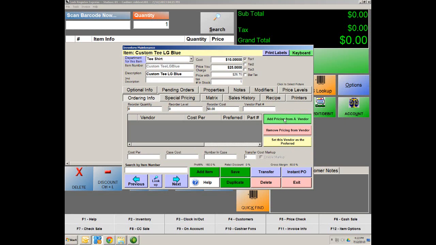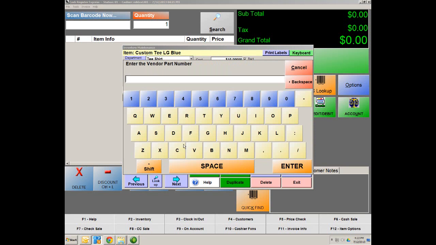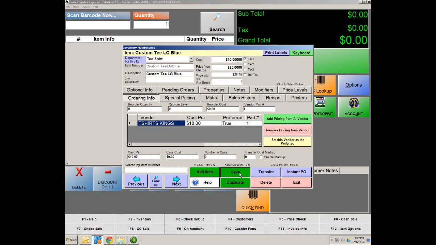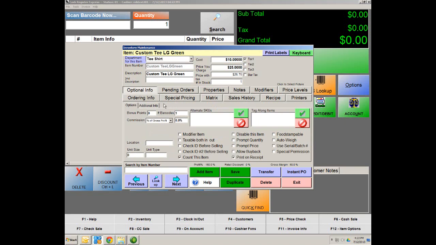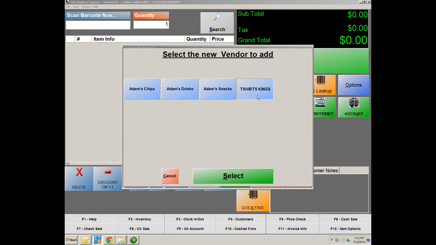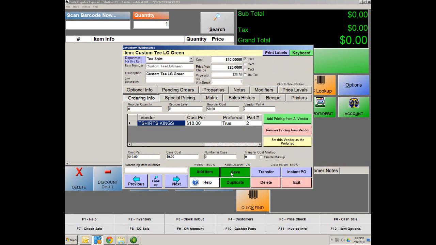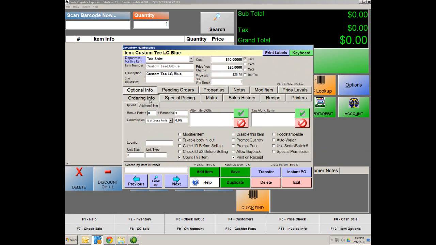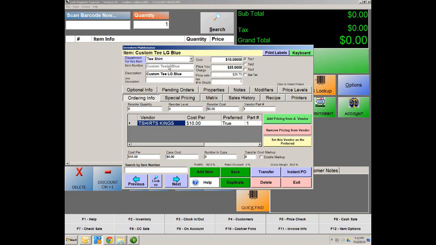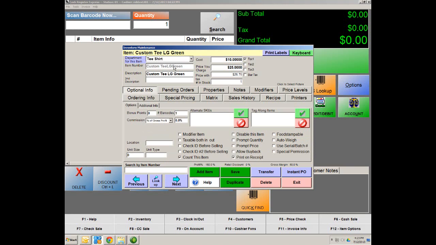Let's hit add pricing from a vendor and associate T-Shirt Kings with the item. And again, the vendor number is usually supplied to you from the vendor themselves. So we can put whatever number in there for now just to show you how it works. Alright, and hit save. Now we can move on to the next shirt, which is green, ordering info, add pricing from a vendor, T-Shirt Kings. And now hit save. So we associated 2 items, the blue shirt, large, and the green shirt, large. So now let's hit save and order more of these products.